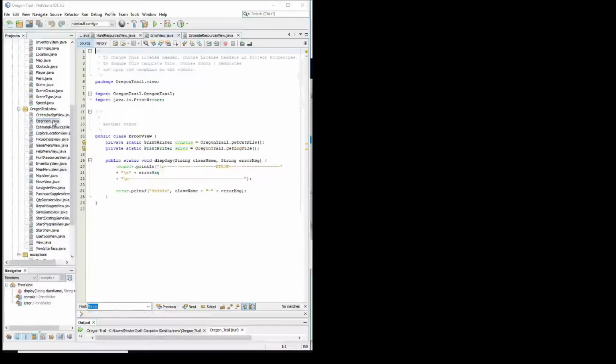Now, the only example of a static variable that I was able to find was right here. I know this isn't a really good example of it, but it is technically an example. It's a static print writer console equals Oregon Trail dot get out file. Anyways, the difference is this will be created in memory only once. It's the difference between creating a new instance of something every single time that you need to use it, or creating an instance once and then going back and recalling the same instance of the thing that you have created.